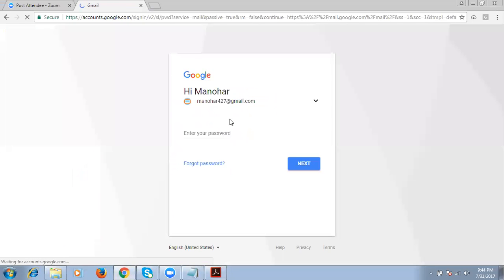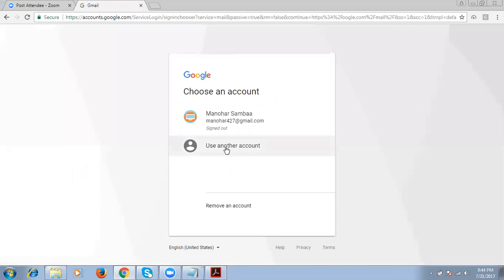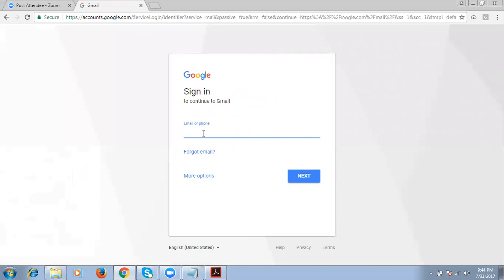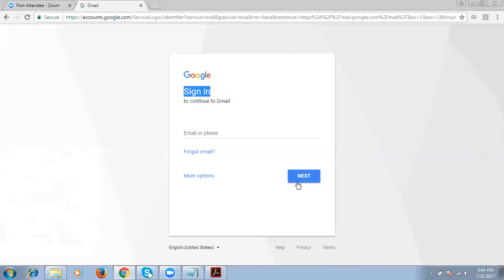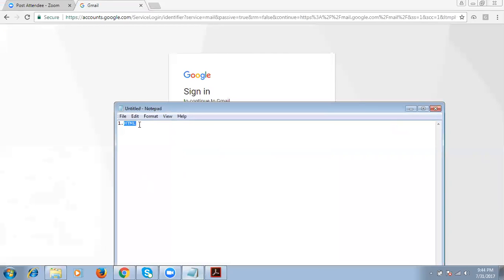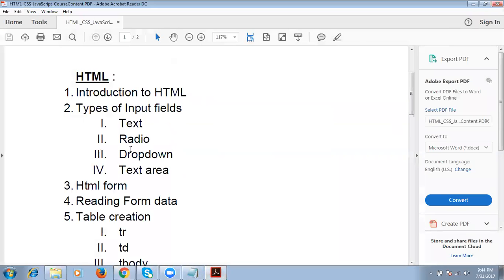This is a Gmail login page. Generally you will see email and password here. How are you going to display this email or phone, and this sign in? All those things can be done by using HTML. So we are going to learn HTML. By using the HTML concept, you can display these labels, buttons and images, everything. That is the advantage of HTML.